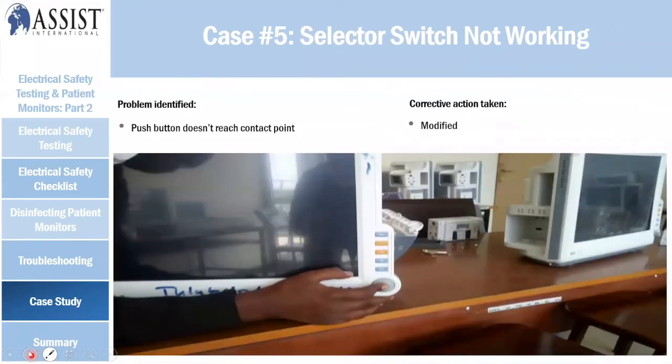Case study number 5, the selector switch is also not working. The push button doesn't reach the contact point. So they opened up the particular unit, checked it, and did some modification on the push button switch, and they did some changes. Eventually it works. Sometimes you need to replace the push button if it doesn't work. But this particular one maybe wasn't damaged, it just didn't work properly. So they did some cleaning, put it back, and it's working.